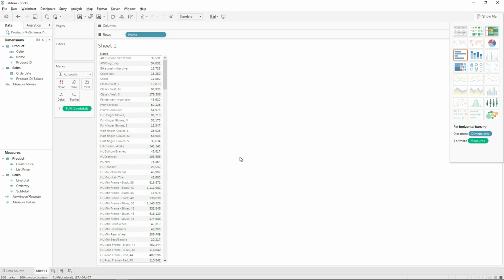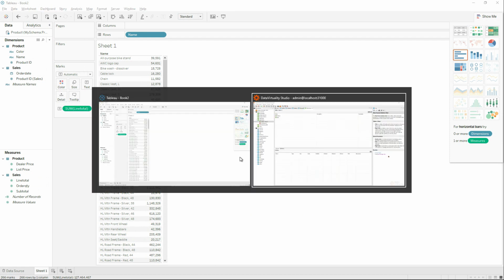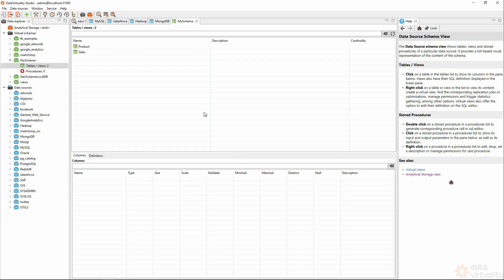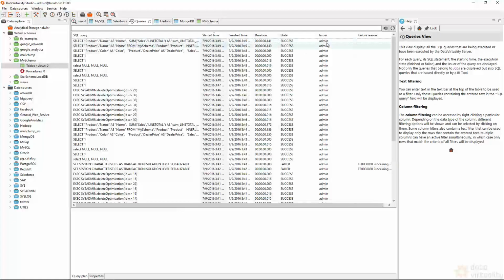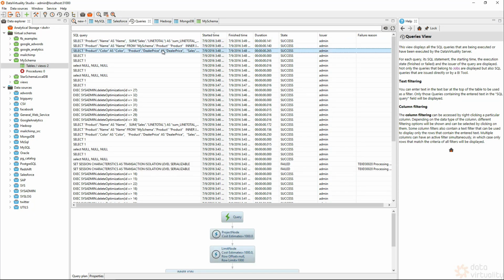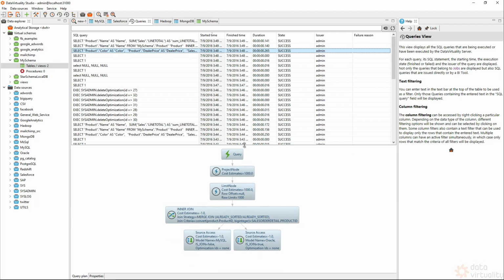Let's now move over to Data Virtuality and take a look at what happened there. We have an audit log, so we log any query that is coming into Data Virtuality, saying who issued it, when did it start, when did it finish, how long did it take. This is the query coming from Tableau, and I can take a look at the execution plan here.